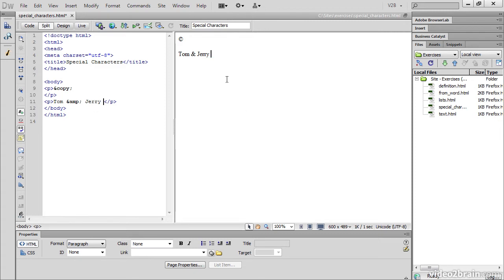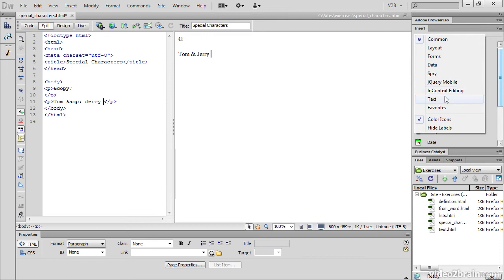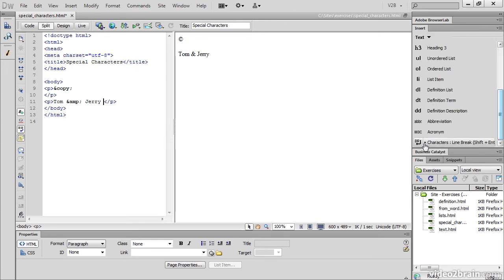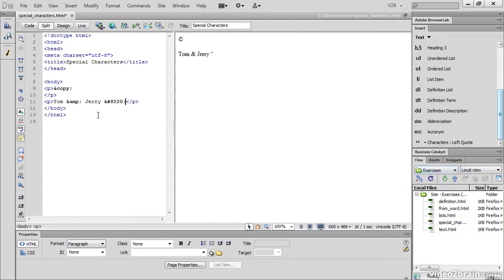The other way of inserting special characters is through the Insert panel. I'll just double-click that to open it and then select the text category. And down at the bottom we have the special characters, and there's a little arrow there that opens the submenu, and we've got a list of different characters here. Let's try left quote, and you can see that it's put in a left double quote there, but the underlying code uses a number rather than letters, and a lot of characters that can't be put in directly from the keyboard use what are known as numeric entities. These are much more difficult to remember, so it's a good job that Dreamweaver does it on your behalf.